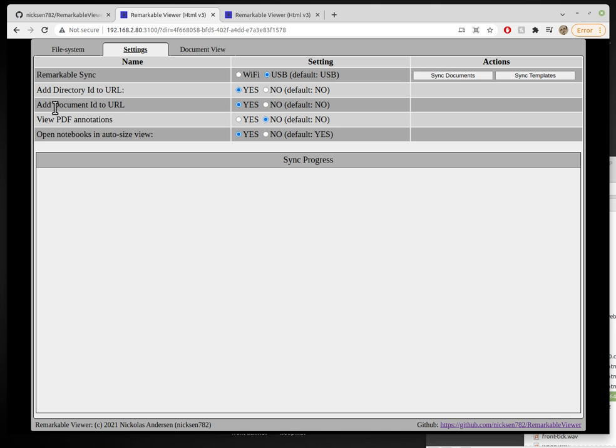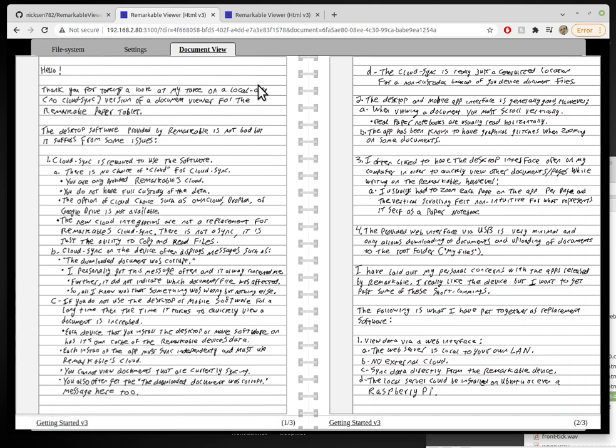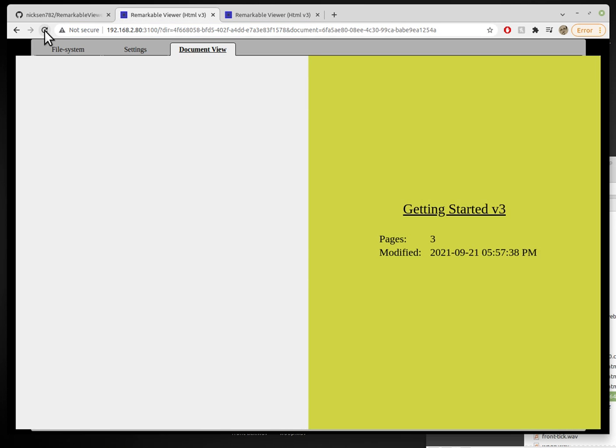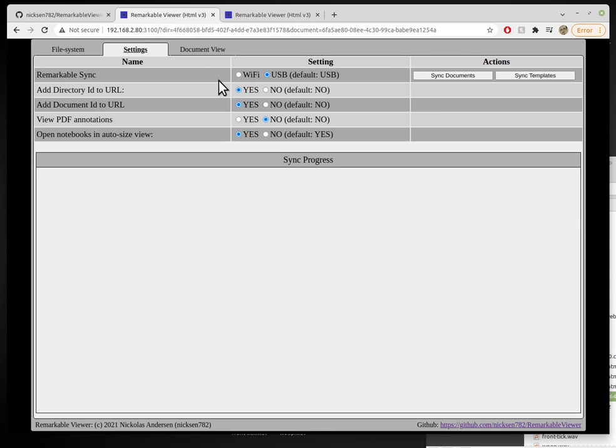We also have a document ID to URL. If I was to open up a document, let's open up this one. You'll see now that this is here. And if I refresh the page, it doesn't just bring me to the folder, it also brings me to the document, which is a nice feature.